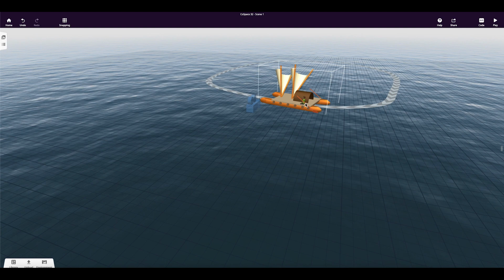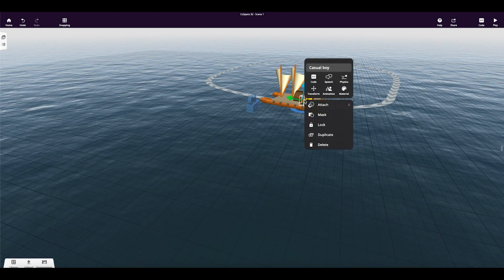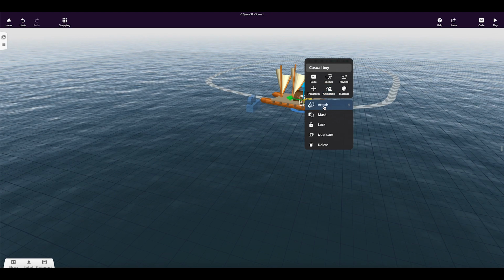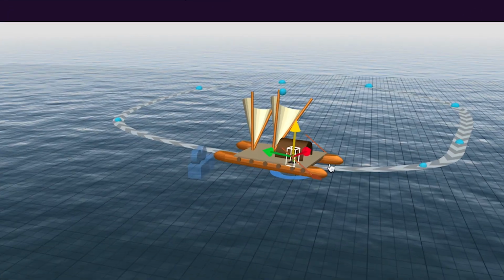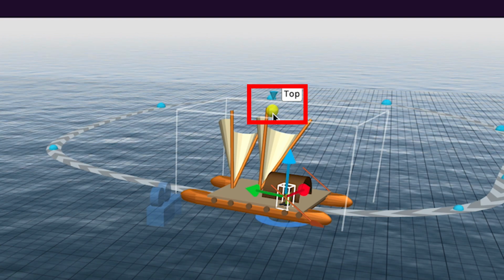If I wanted to attach him, so double click on this, and I can attach him. I want to attach him to the walker. What the walker's going to do is try and attach it to the very top. Obviously he's not going to sit on top of the mast.